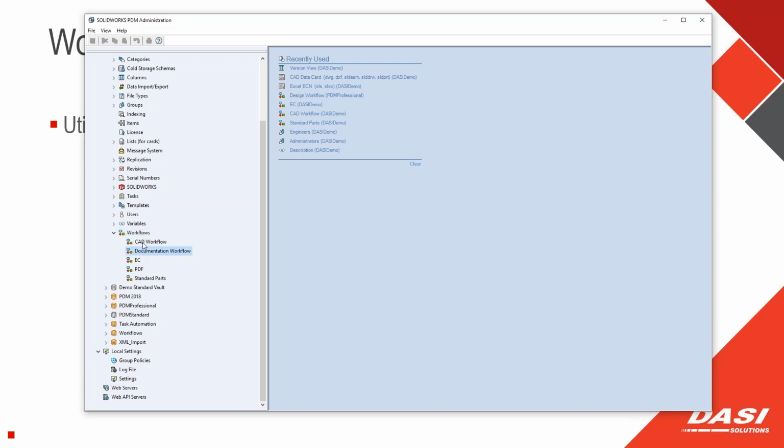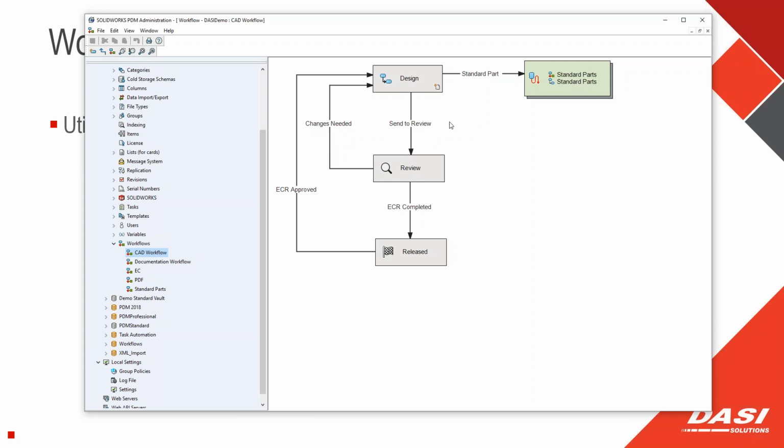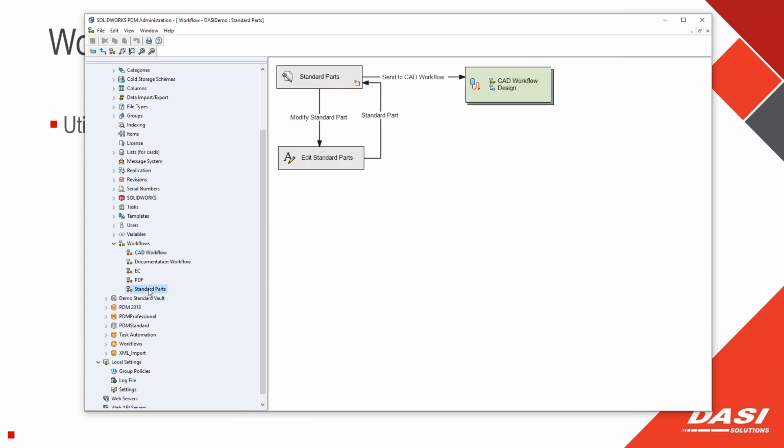So when you look at something like a CAD workflow in our scenario here, files would start as a design document, be able to move up as a review, and then get released. And then there's an opportunity to take those design files and say, you know what, that's never going to change. Let's just throw that over to the standard parts workflow through this workflow link. And that's where it could jump into a completely different control situation.